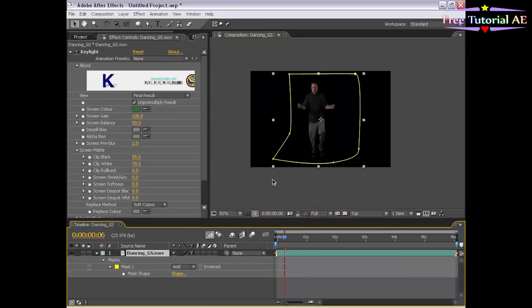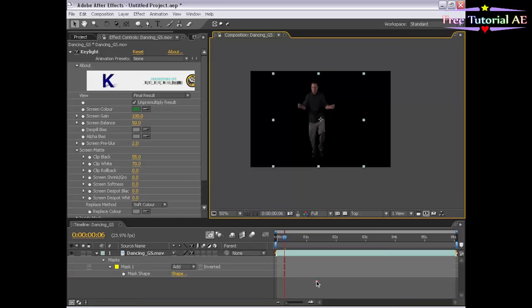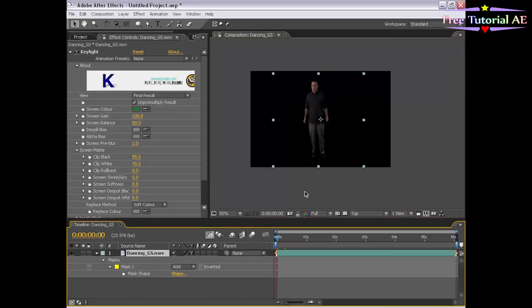Now, I want to do some other stuff, but I don't want to see my mask while I'm working, so I'm going to click on this little toggle masks. Shut that off, okay? We don't want to see it for now. We know it's there. We don't need to see it. Now, I'm going to collapse all this.